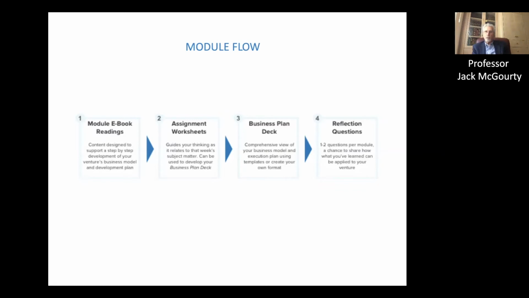The reflection questions are there to share with us not only what you've learned, but how you're considering applying the learning to your actual venture. This allows us to think about if there's any individual feedback that we can give you beyond what we give you from the assignments, anything specifically that might help you based on your particular venture. So this is first how the flow works.